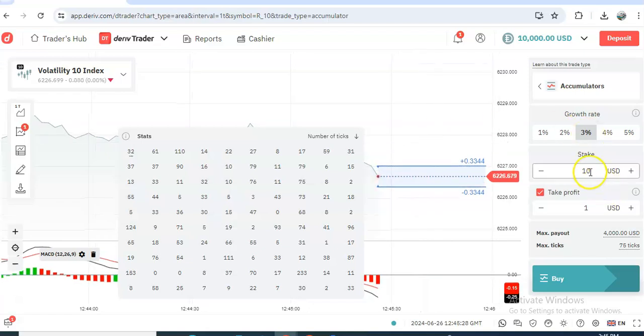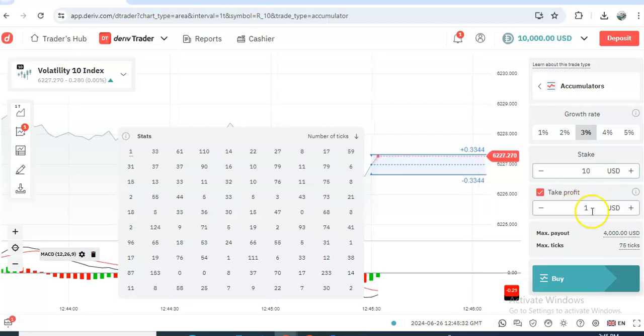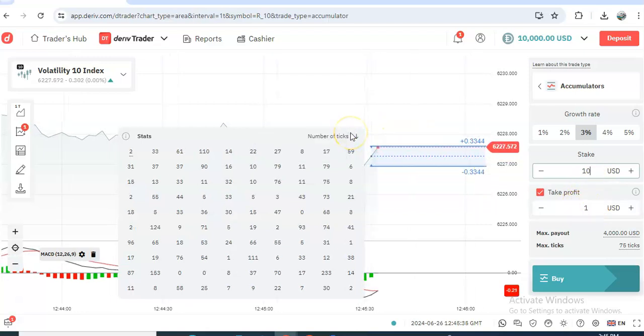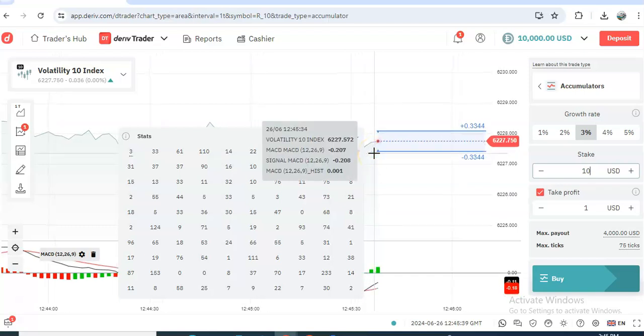The good thing is the minimum you can stake here is $1. So for $1 you can choose to target 0.5, or maybe 0.3. Don't be so greedy.